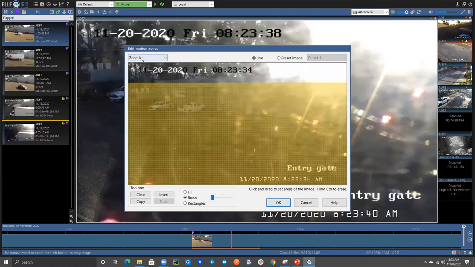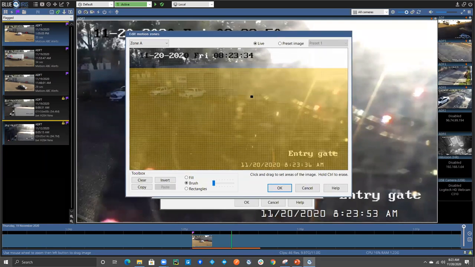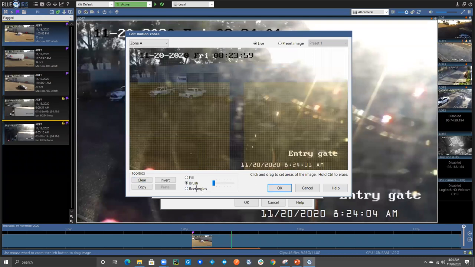My zone A is where I define my area of interest. Like I said before, cars can't fly, so all the stuff up top is not of concern to me. That's why I define zone A as the driveway of the parking lot. The way you do that is, I can clear it. It's really simple.